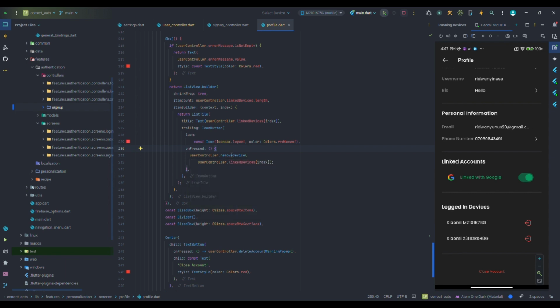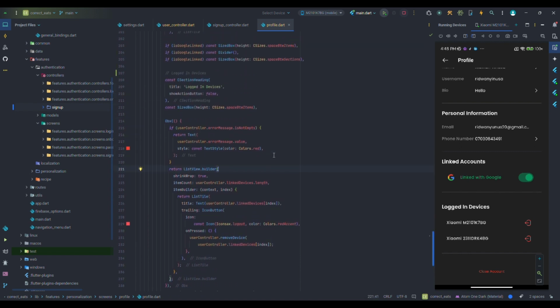Then on pressed here, we have the same thing, accessing the instance, and we have a function or logic that removes the device. When we call this remove, we need to get the current device we are removing at that moment. So we add the index to get the current device which we've clicked on, so as to remove just that device alone. That's what the UI here is all about, where we get this logic.